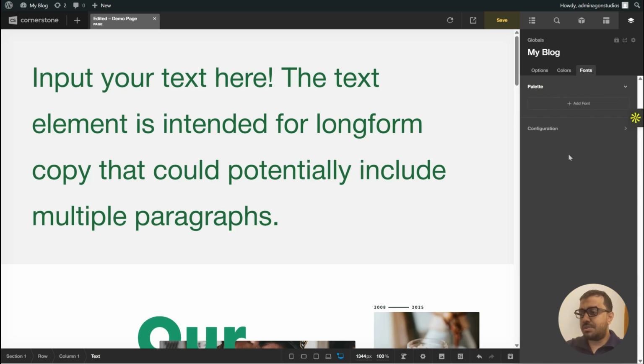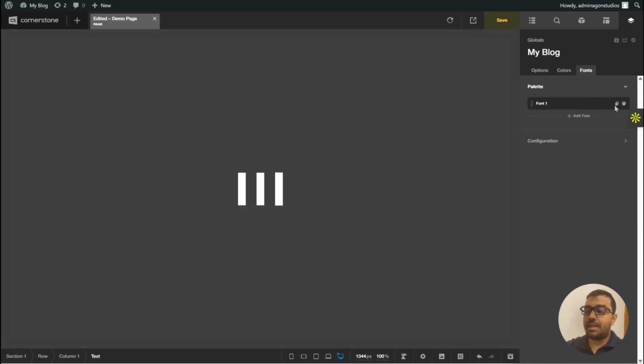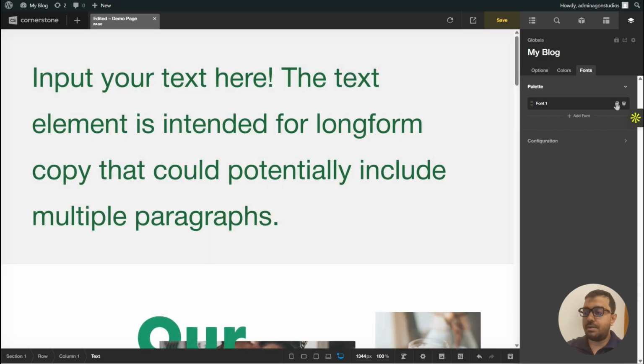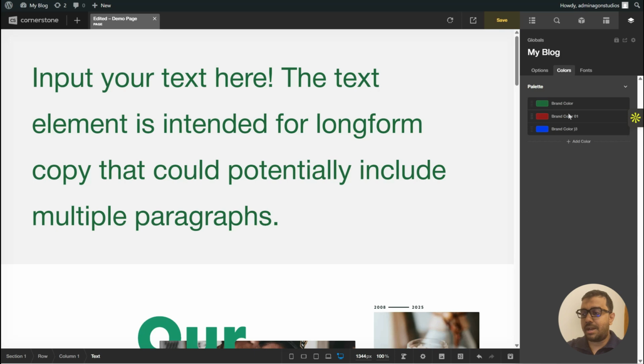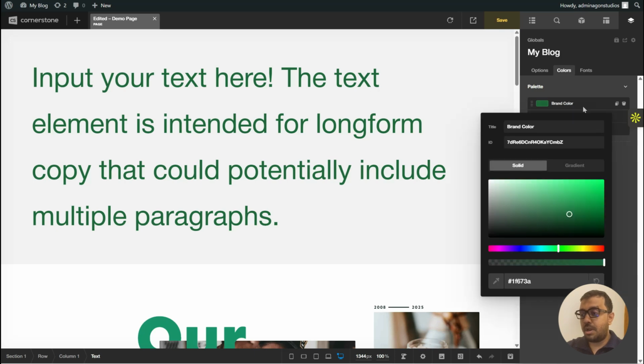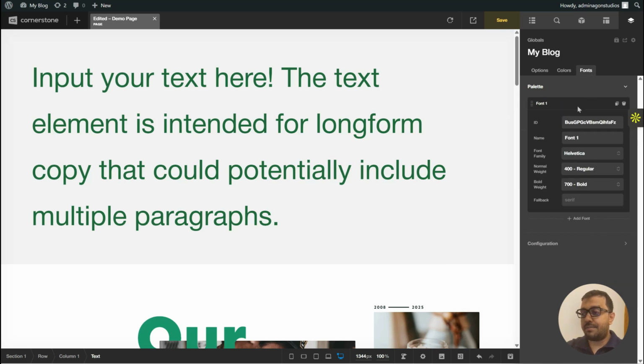Then here are the fonts. There are two panels, like the same palettes. Then font one, font name. We can duplicate it and just delete it from here. When you click it, we have the drop down. On the colors, we have a pop-up. Now we have a drop down. Don't ask me why we have a pop-up and why we have a drop down.